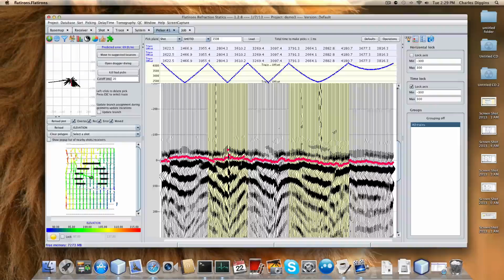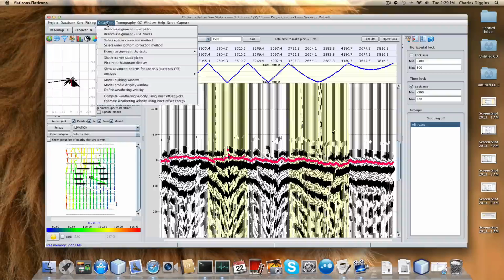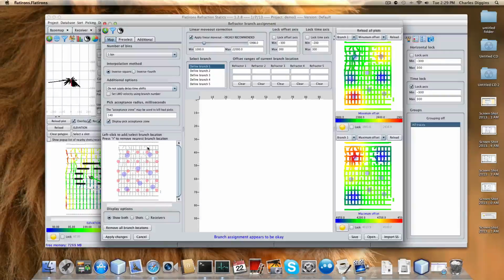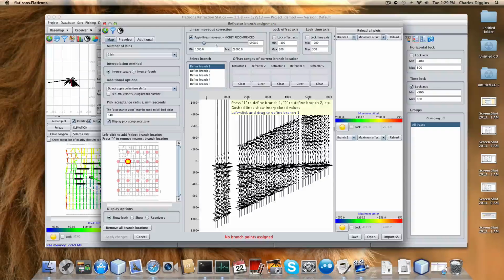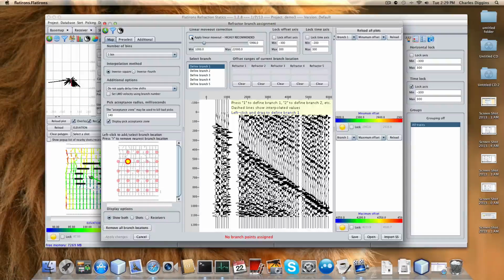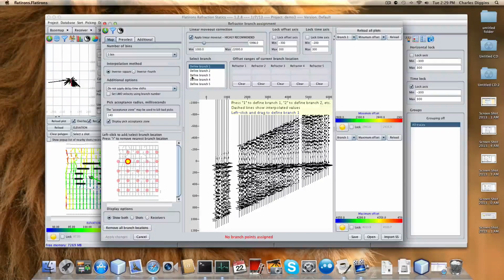Okay, so now the other type I wanted to show you was branch assignment using traces. So let's go on up under here again, and now let's use traces. Now I'm going to remove all branch assignment, and I'm just going to start from scratch. Now we're looking at these pink dots. These pink dots are where we have our sparse CMP traces from when we built our geometry. If you recall, we actually requested the program choose the option, and in my case I think I used every 3,000 or every 2,000 feet. So if I click here, you can see the program brings up traces immediately. Let me unapply the linear move out and apply the linear move out.